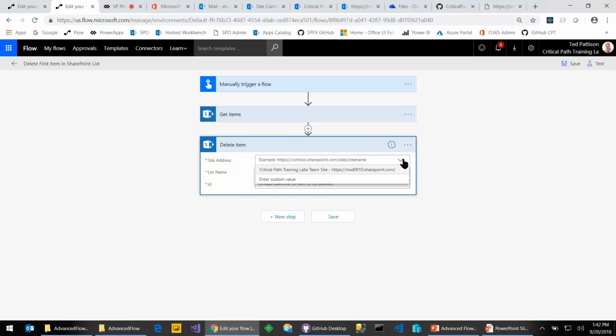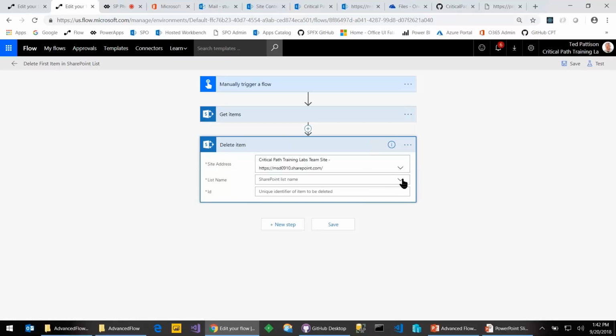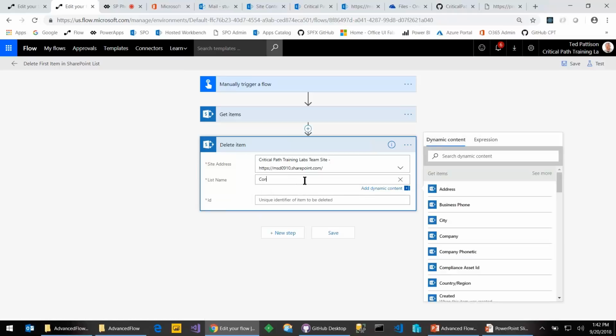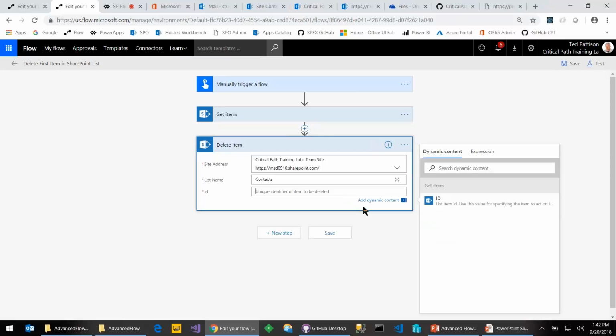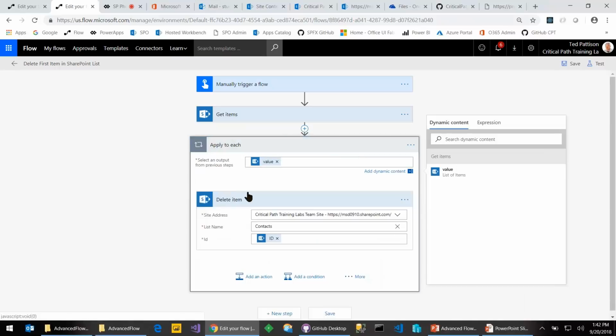Okay, so now we go down here, and we basically are able to add in, and this demo is going to be done on the contacts list. Once we get the contacts list here, it wants to know the ID. So now here's where something is going to happen all of a sudden. I have an ID here, but this ID, you have once for each item in the list. So what's going to happen when I take that and drag and drop it here? It automatically adds this for each loop around it, which is what we call the apply to each.